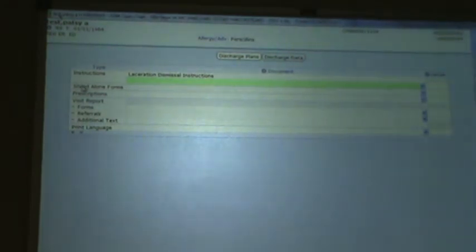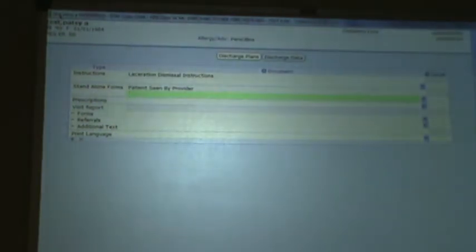Under the instructions is the standalone forms. We do have the ability to print some standalone forms from the discharge routine also. We have built a patient seen by provider form. So if a patient needs proof for their employer that they were in our emergency room, you can print this as part of your packet.